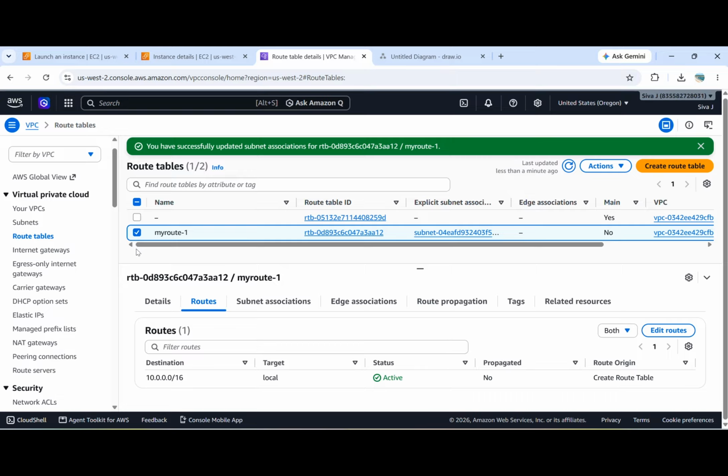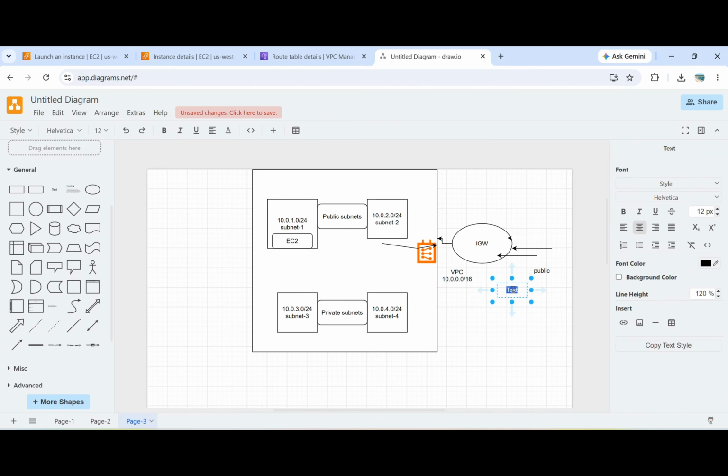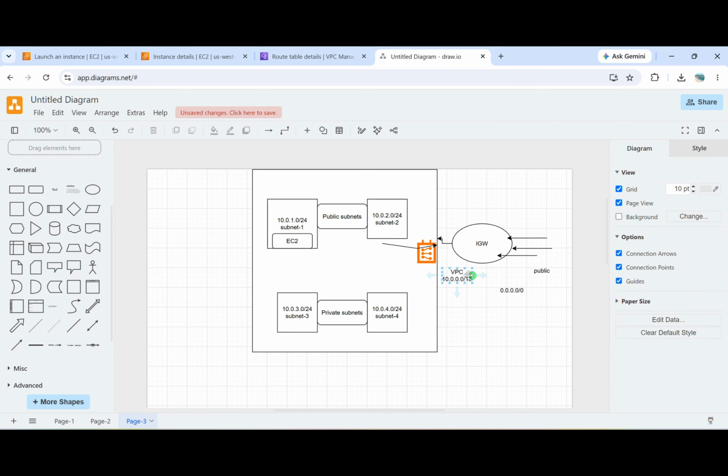Okay, from the internet gateway. Till now I have created the IGW, the route table, and the route table association to the public subnet. But this public internet I have not allowed through the route table. Here this is 0.0.0.0/0. This traffic I have not allowed anywhere.